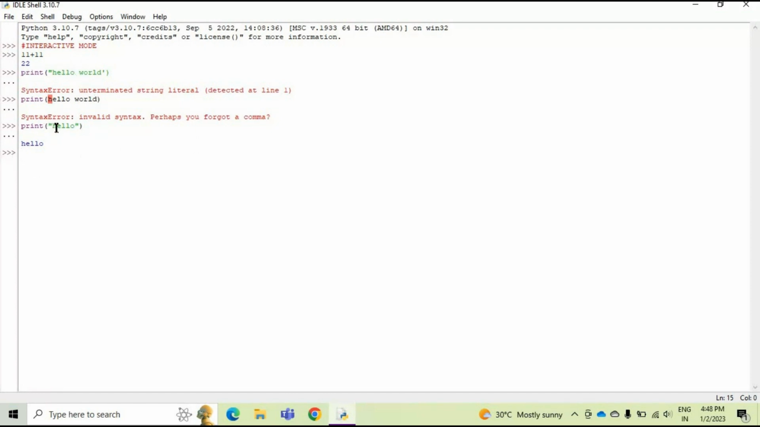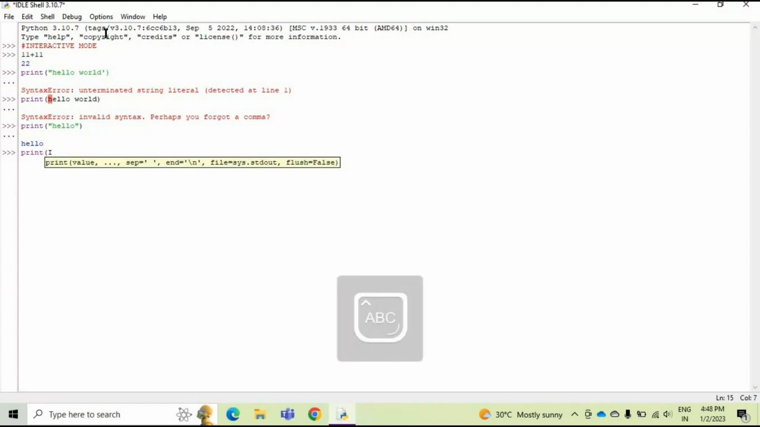Now in hello here you can see I put two double inverted commas, and that's going completely fine. So when I say print, then bracket, then suppose I forgot to add the double inverted commas. The same I will write here, and here you go.